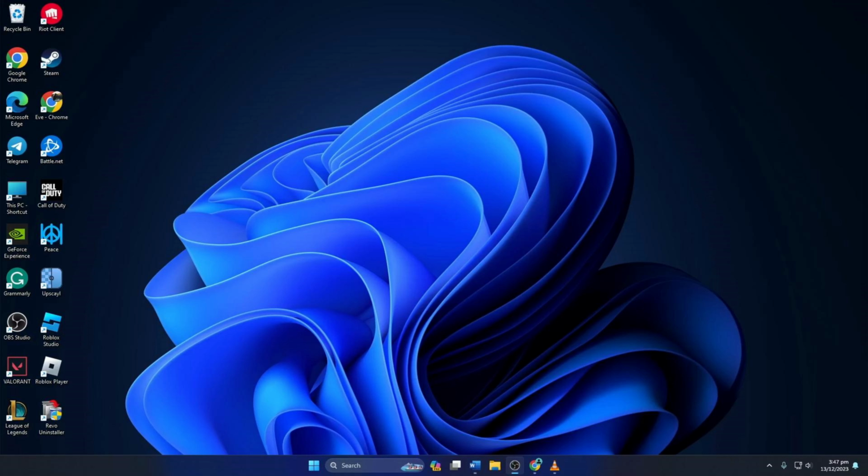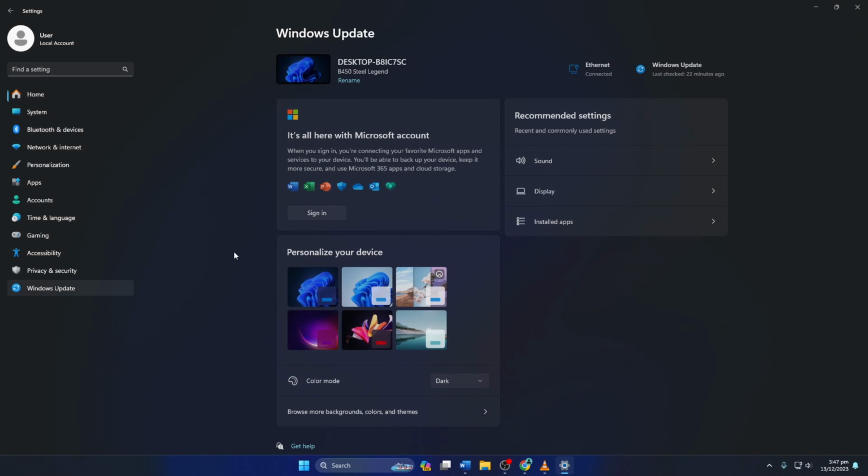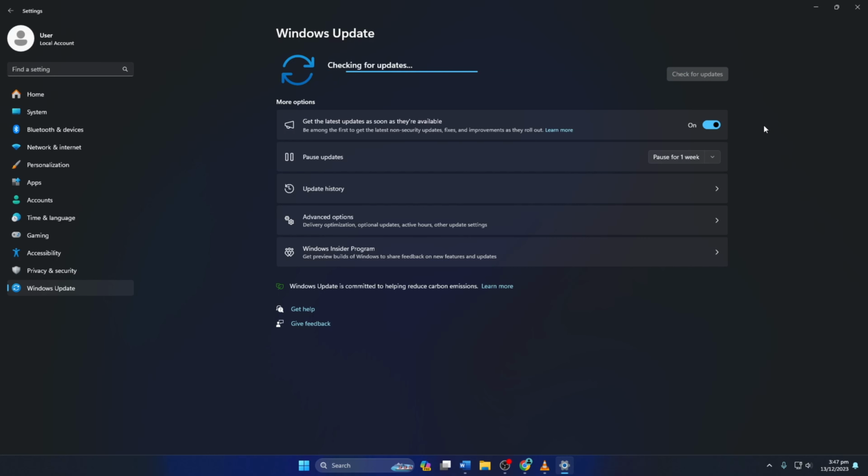Solution 1. First, update your graphics driver. Now you can update it in 3 ways: using Windows Update, downloading it from the device manufacturer's website, or using Device Manager. Method 1. To update your graphics driver from Windows Update, open Settings. Then click on Windows Update and click on Check for Updates. Now, Windows will update outdated drivers including your graphics driver.